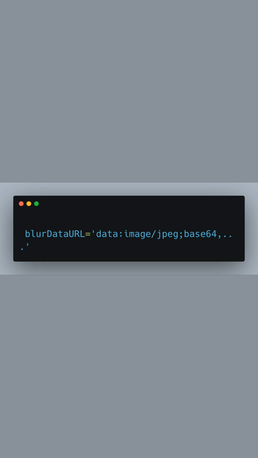The placeholder attribute set to blur will display a blurred version of the image while it's loading, providing a pleasant loading experience. The blurDataURL provides the base64 encoded image to show as the temporary placeholder until the main image is fully loaded.